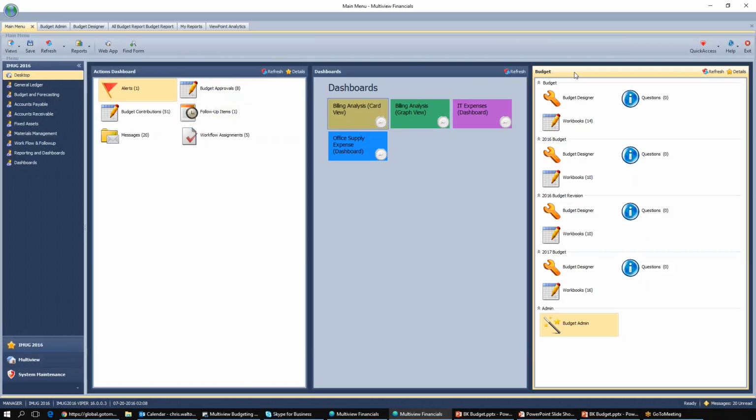Specifically for budget purposes, we've created a widget just for that. Within this widget, we can quickly access all of the different functions within the budget module. This will also depend on the security access you have within the budget module. Obviously we have budget administrators. They're the ones that will go through and do all of the design work, setting up the shell of the budget, which I'll take you through in a moment.